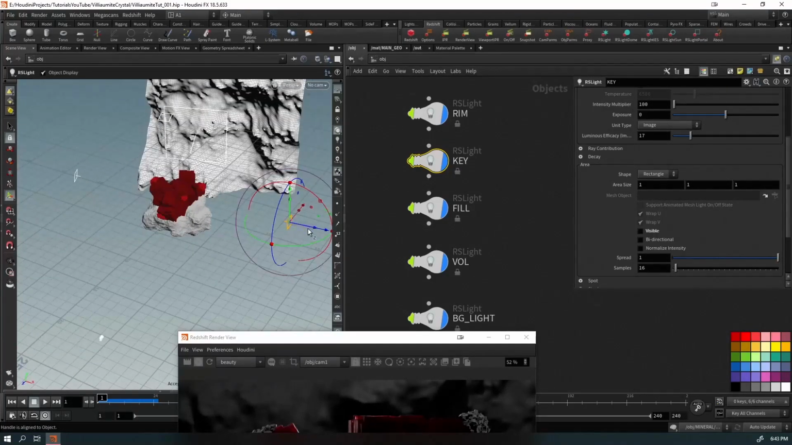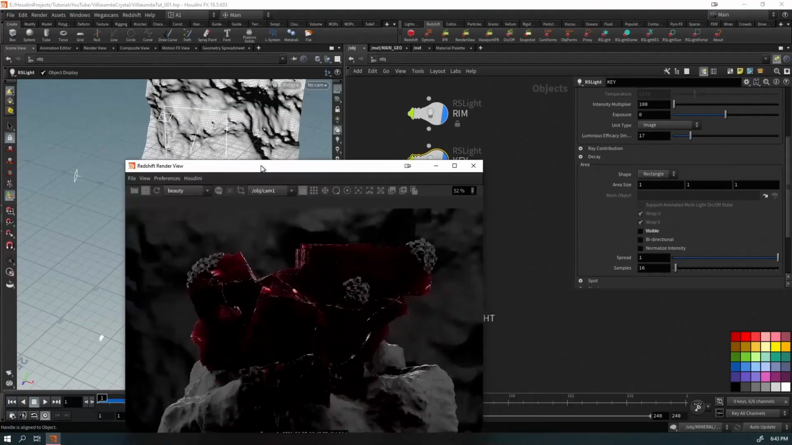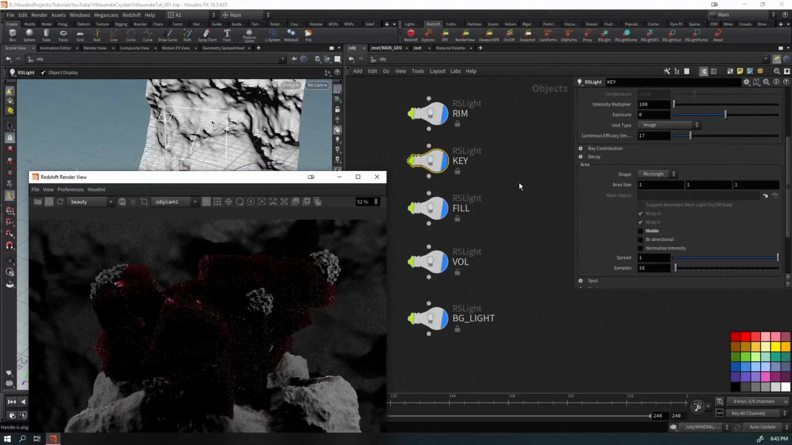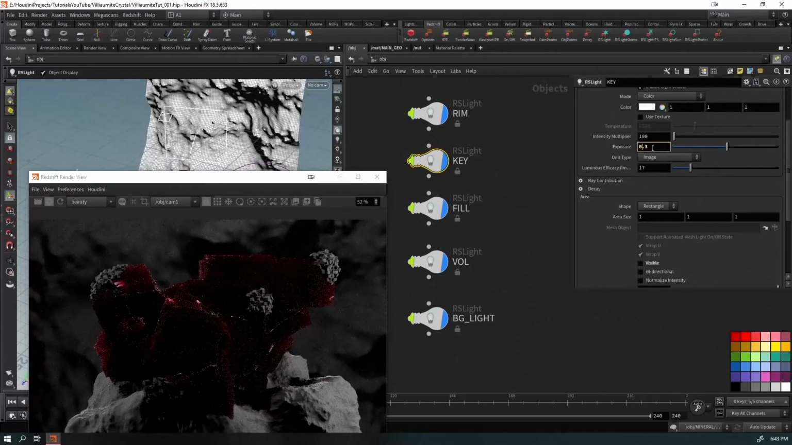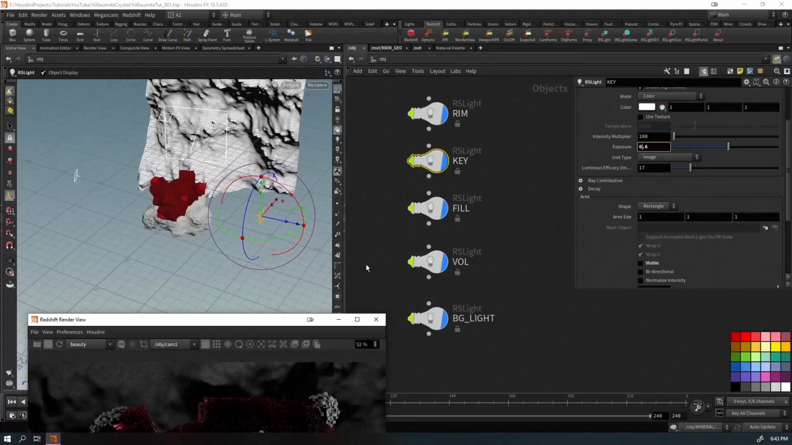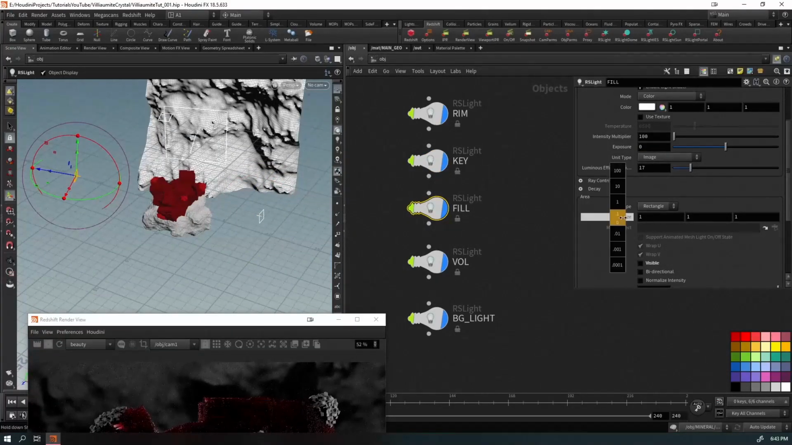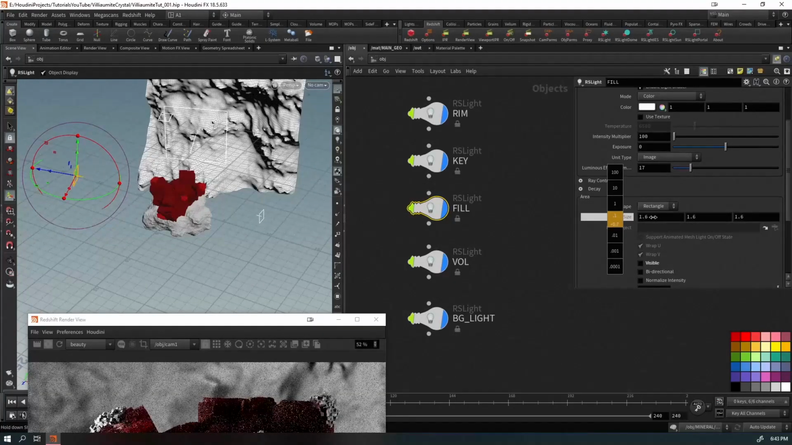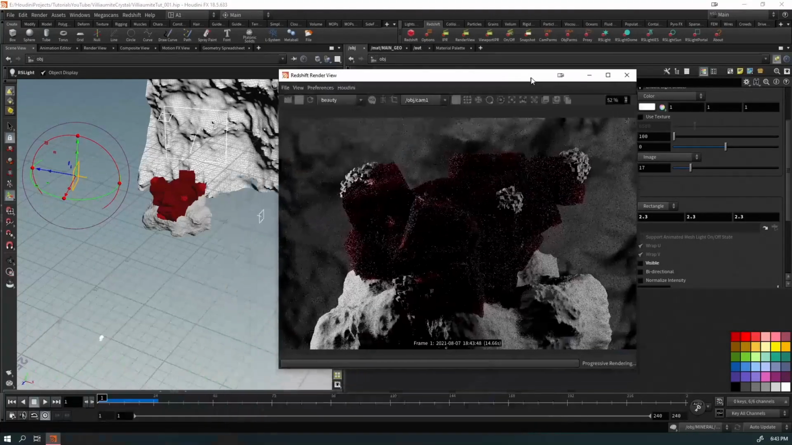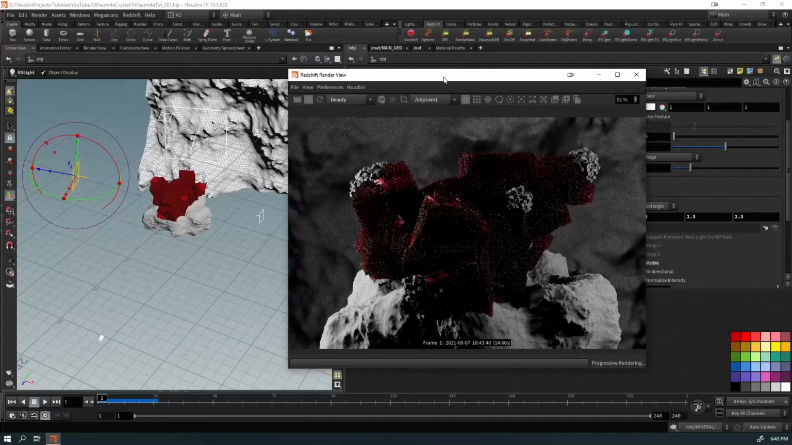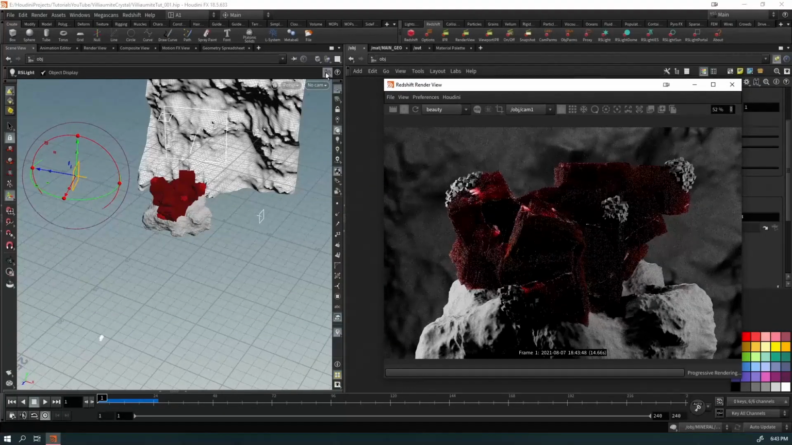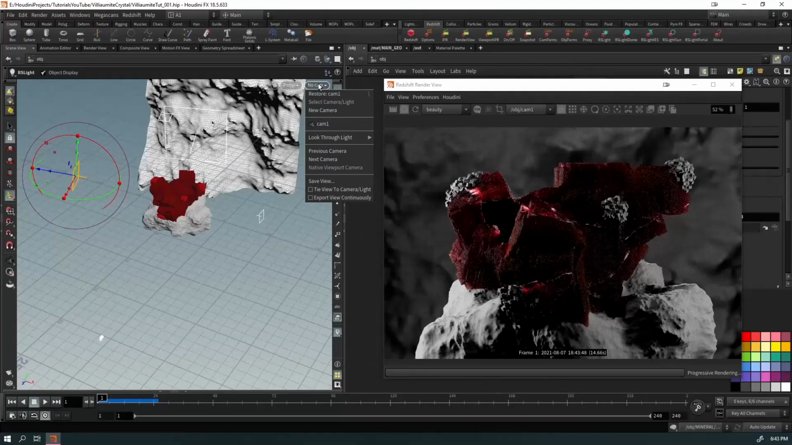The key light, we're gonna bring it closer to our object. Let's see. I'm gonna add a little bit of intensity in here. Okay. Fill light, we're gonna make it bigger. Oof, not minus. 2.3. All right, yeah, we're getting there. Okay, now it's starting to look good.